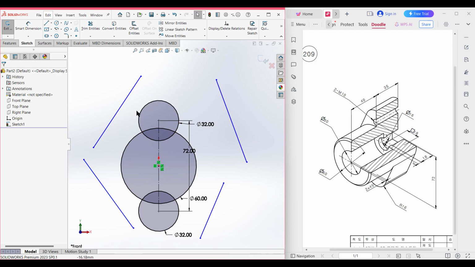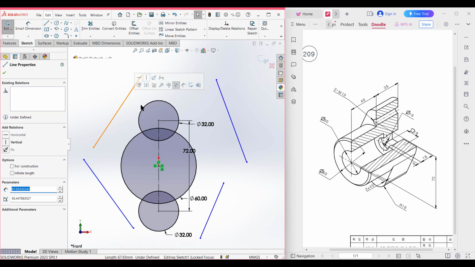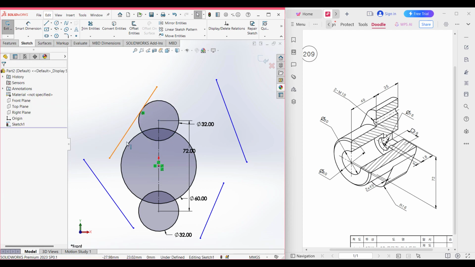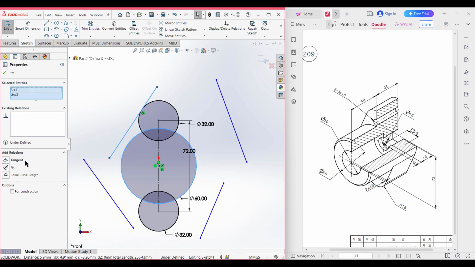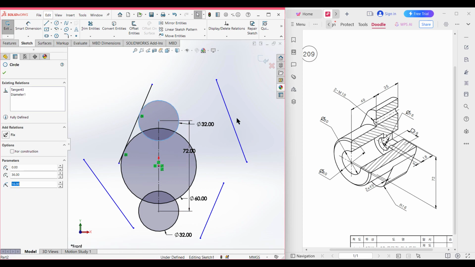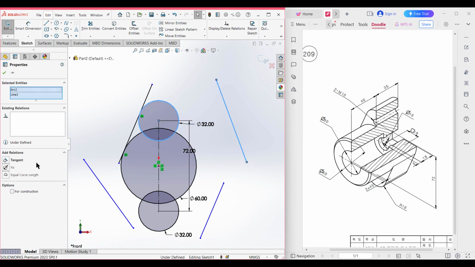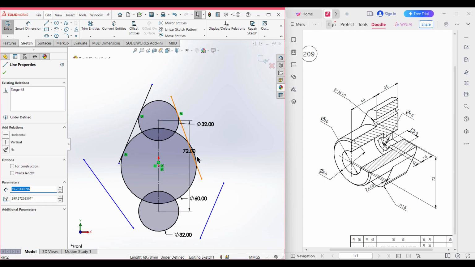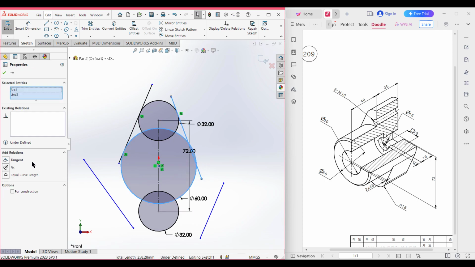Now it's time to make them tangent. So I'm selecting this line and this circle, and from the relations select tangent. Now press OK. Again select this line and this bigger circle and make them tangent. Now press OK, and in the same way you can do the same for the other side also. So those of you who have a problem clicking directly for the tangent line, you can draw an outer line, then you can make it tangent manually later.